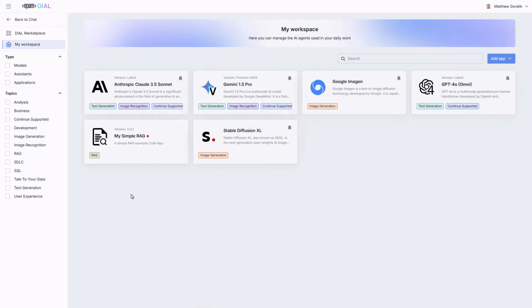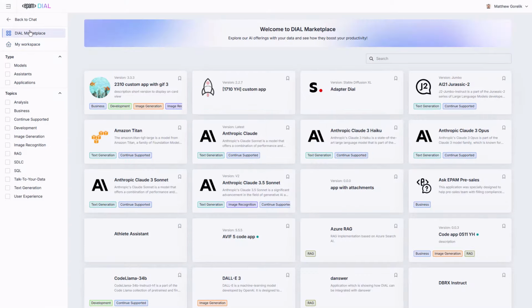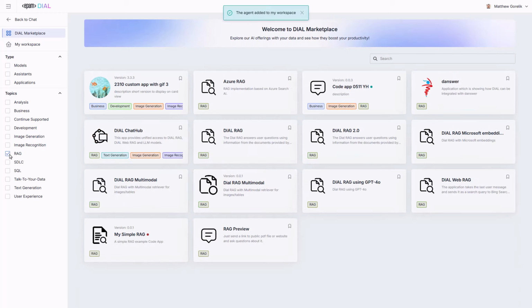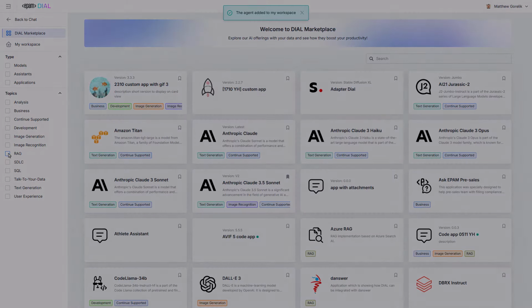In conclusion, Dial code apps allow developers to develop, deploy, and use their own Dial applications directly within the Dial environment. Together with features like the marketplace and other collaborative components, code apps help make Dial a real enterprise ecosystem for all GenAI exploration. Thank you.